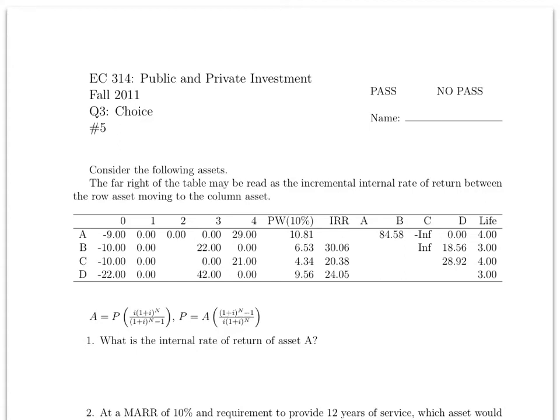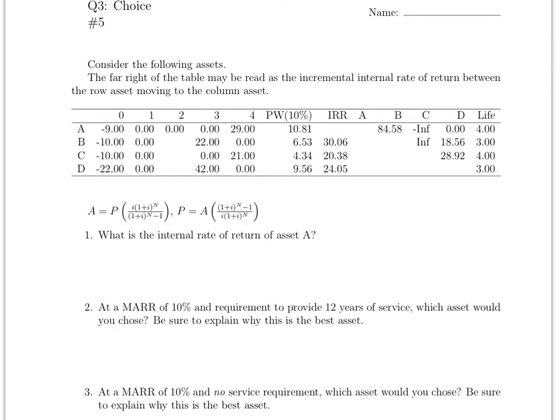Hi, I want to give an explanation to essential question number 3, version 5 in the fall of 2011. So this is our usual setup here. We've got our assets all lined up. Here's what the payoffs and costs are in each one of them.